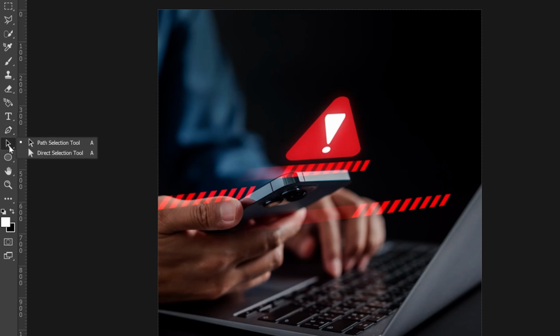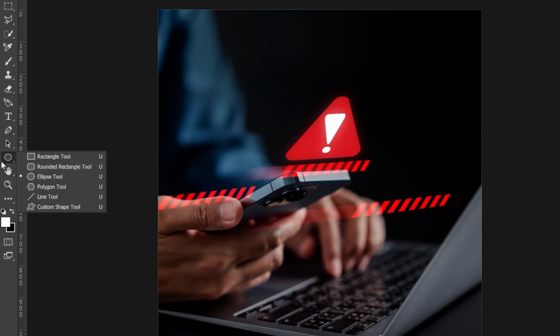For this, it is called the path selection tool. It's used to select a path, to move a path around, or direct selection tool. This is called the shape tool. We've used it several times in design. It's used to create forms of shape. To see more options of the shape, just right click on it.